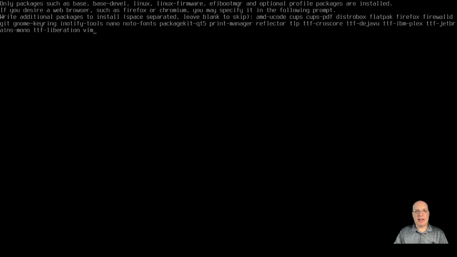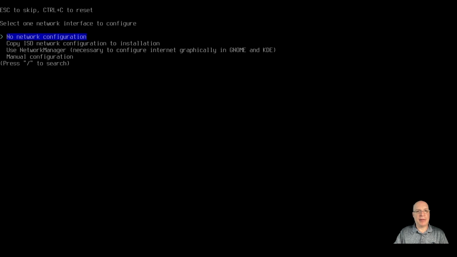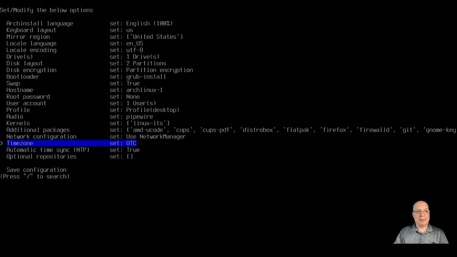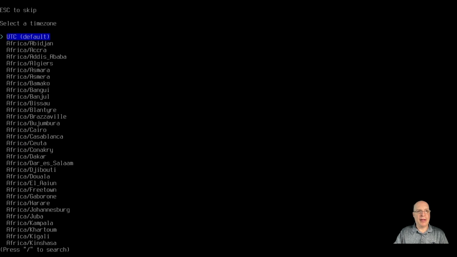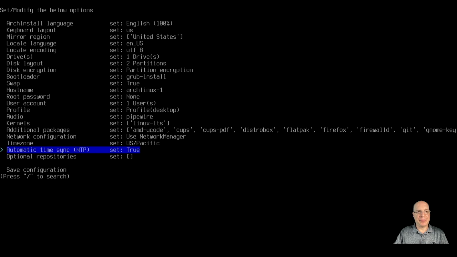So this is basically the only list of packages you need to enter when you're using ArchInstall. So ArchInstall still makes things easier, even if we're doing everything manually here. Okay, running KDE Plasma, so network configuration should be use NetworkManager. Time zone, I'll switch from the bottom here. I am in the US Pacific time zone. Automatic time sync is true.